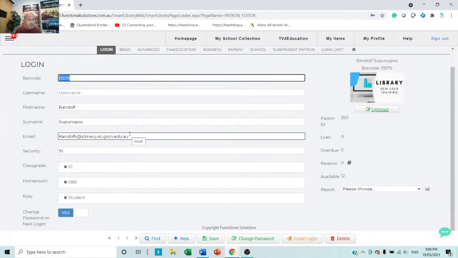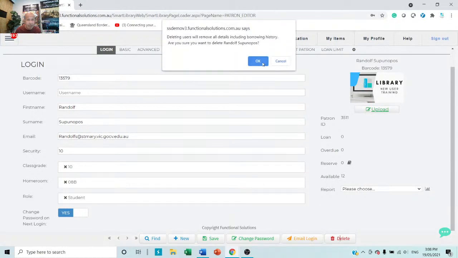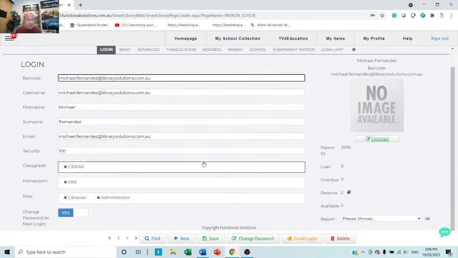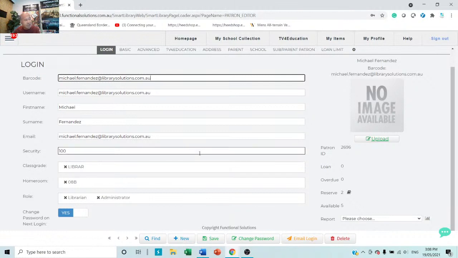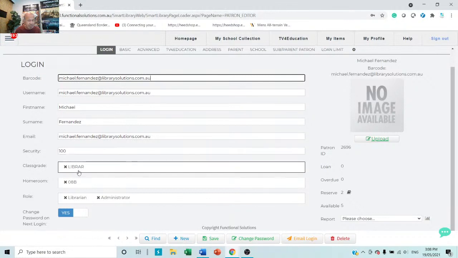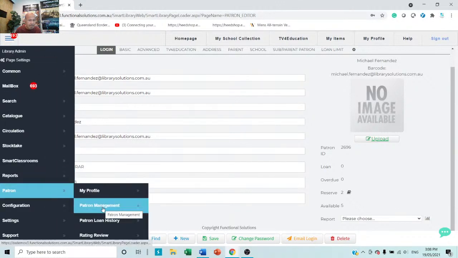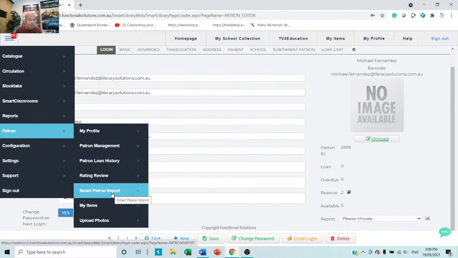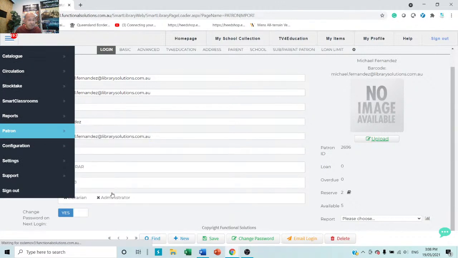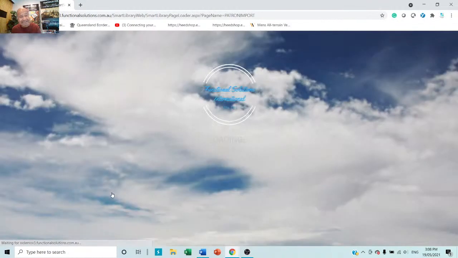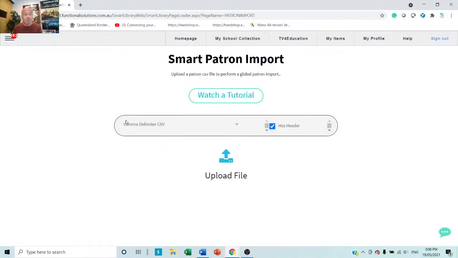Or if the patron has left, you don't want him anymore, just hit delete. And it says, are you sure? And I go, yeah. So now Randolph's deleted out of the system. That's all there is to adding a patron, changing a patron, deleting a patron. But you say, yeah, but I've got 1,000 patrons. Do I have to put them on one by one? Not really. Menu, patron, and then you go to Smart Patron Import. And honestly, this is the most fantastic, easy to use, simple patron import that you can import from anywhere.